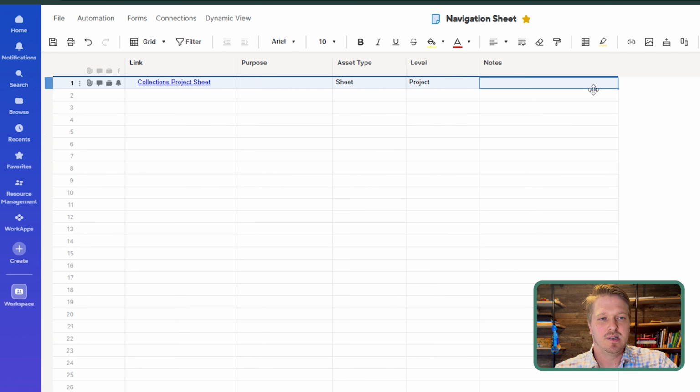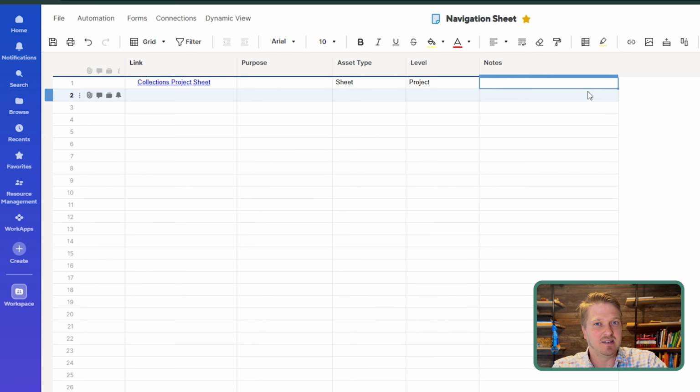And then finally, notes. Notes are where you can maybe talk about what's going on with it right now. Hey, we're working on an update to this sheet, or this sheet is potentially going to be deleted.